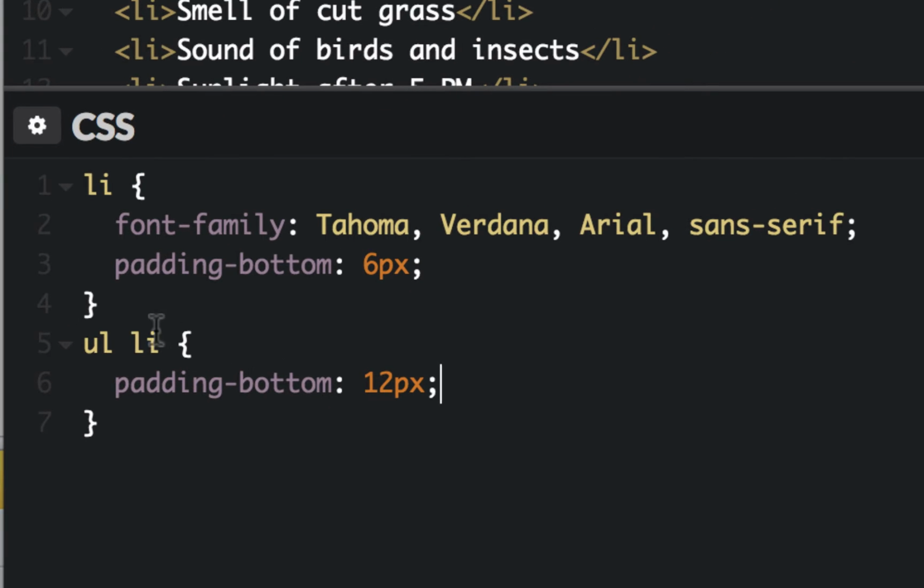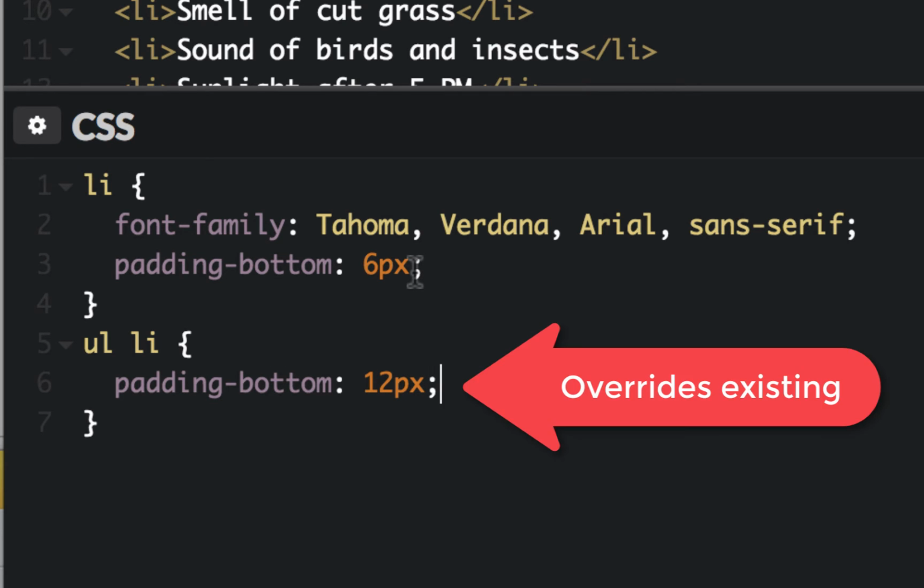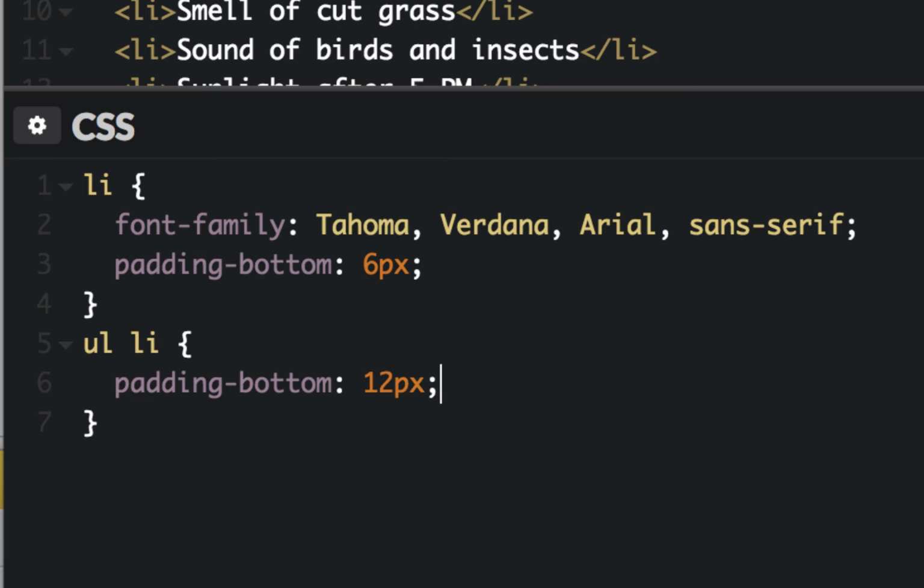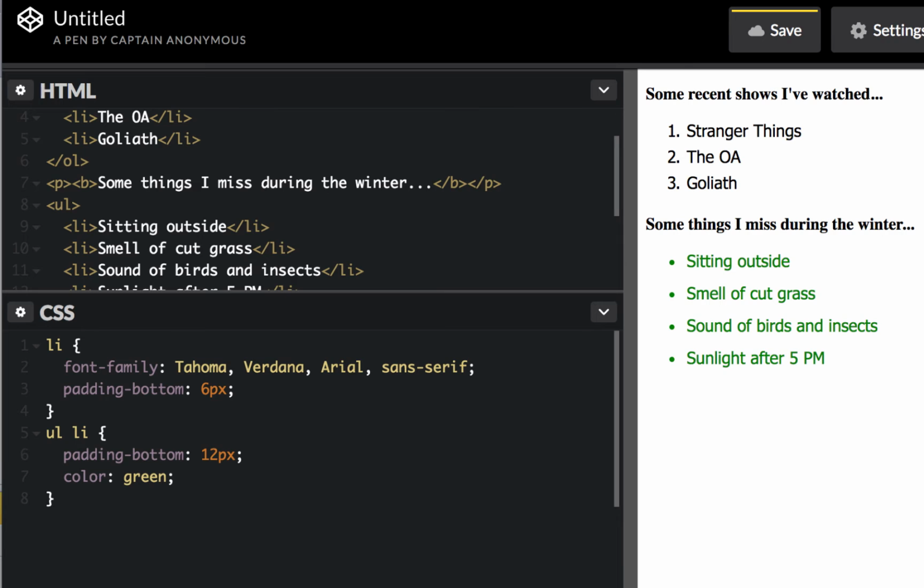Just so you know, this padding bottom, since it's the same kind of declaration as this one, overrode that. But it kept the ones that are still there, so it won't override anything till you write something different. So for example, if I wanted these green, if I did color, remember it's not font color, it's just color. If I did color green, and I'll just use green instead of the hex right now, you could see it made these green. Now it's hard to see, maybe I'll make them bold too.